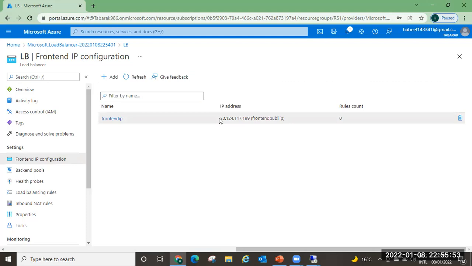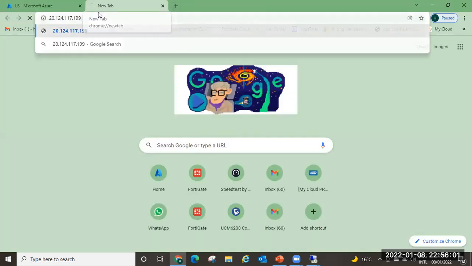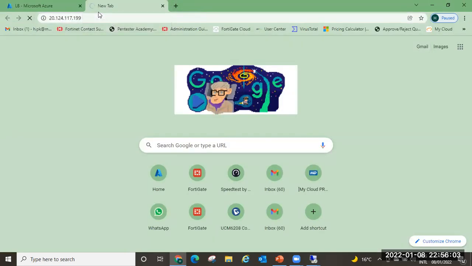I will select this IP address, and if I browse, what will happen? We can see whether anything is happening or not. Okay, I selected the public IP of the front end of our load balancer, and nothing is happening, right?